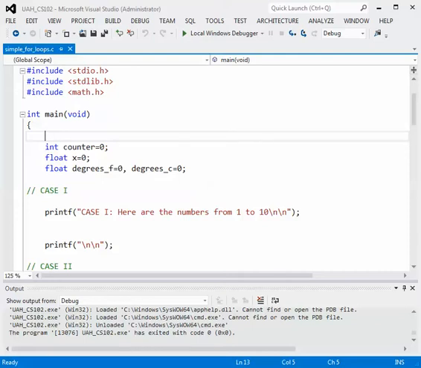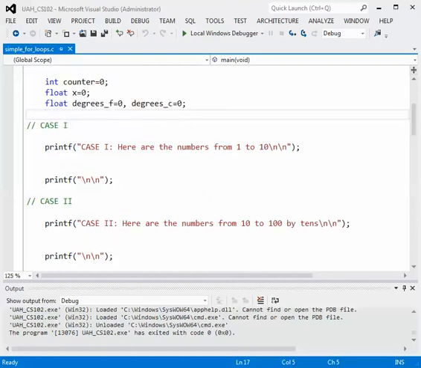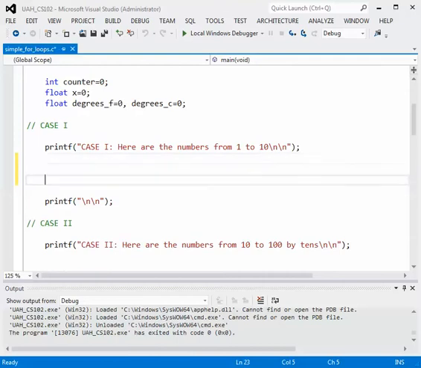We have some variables already declared: integer counter set to 0, float x set to 0, and a float for degrees F and degrees C that are also set to 0. So we'll do a calculation for converting degrees Celsius to Fahrenheit at the end. In the first case, we just want to print out the numbers from 1 to 10. So that will go right here.